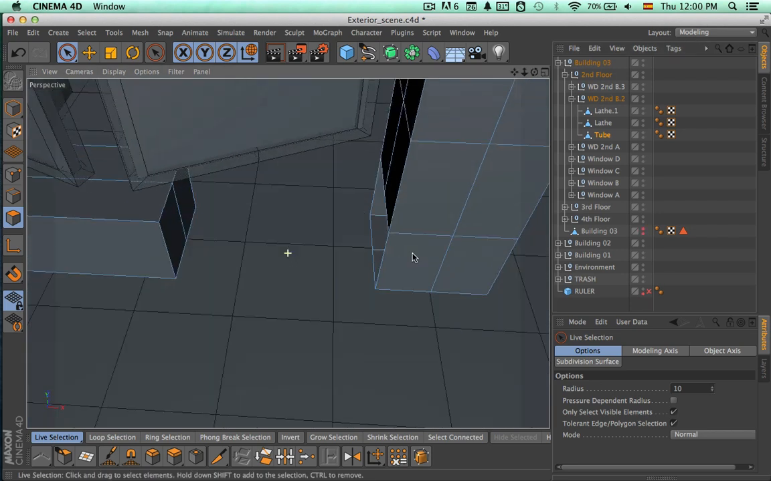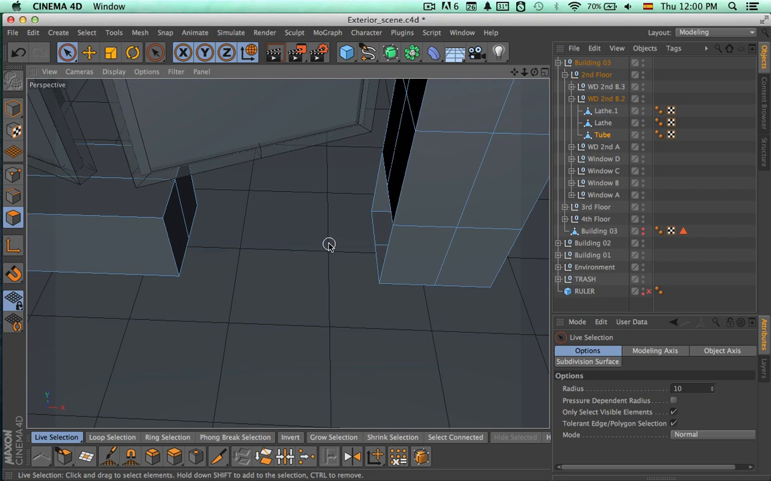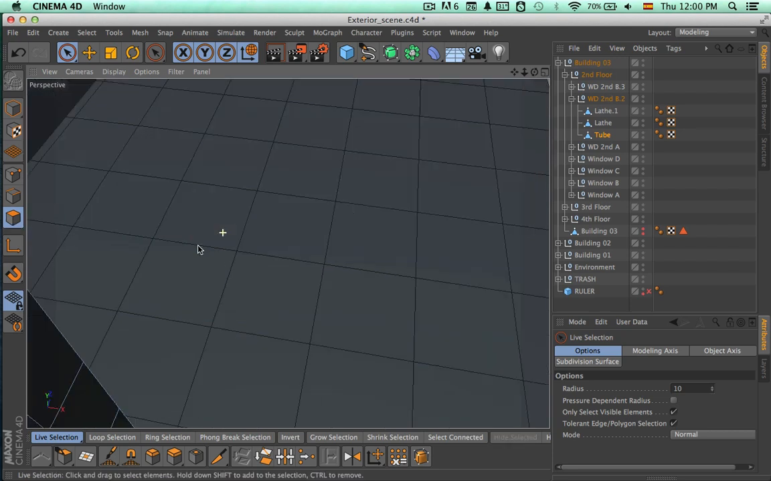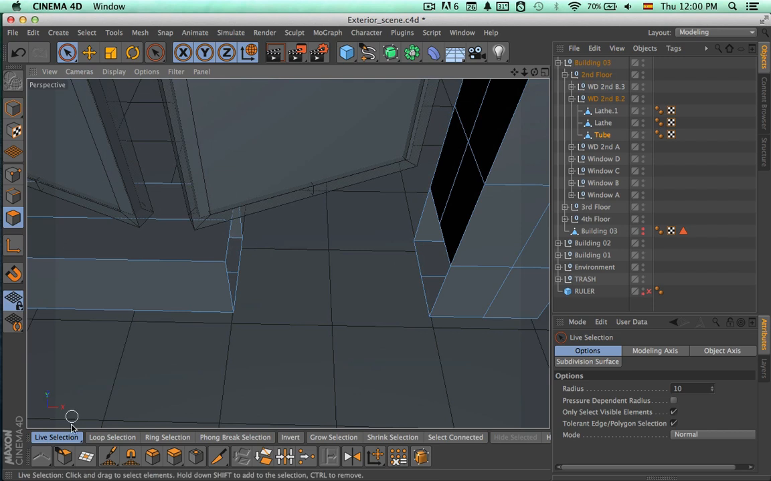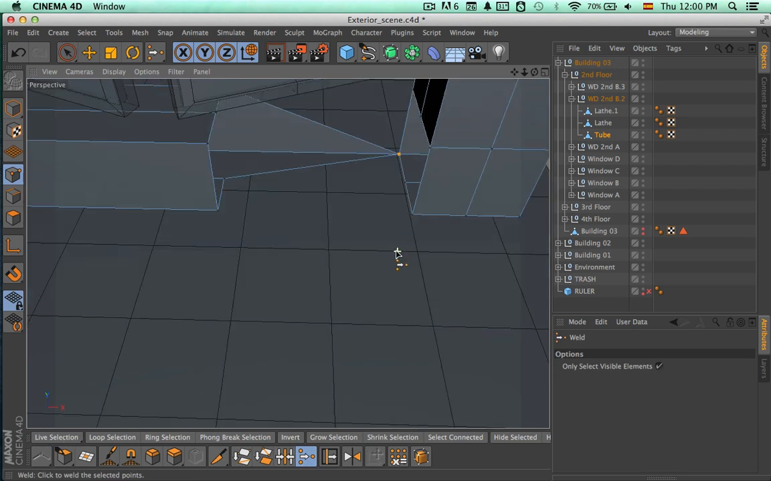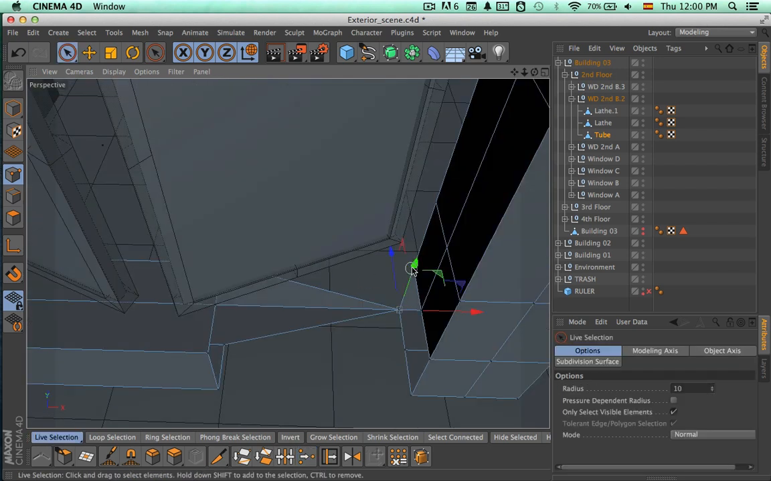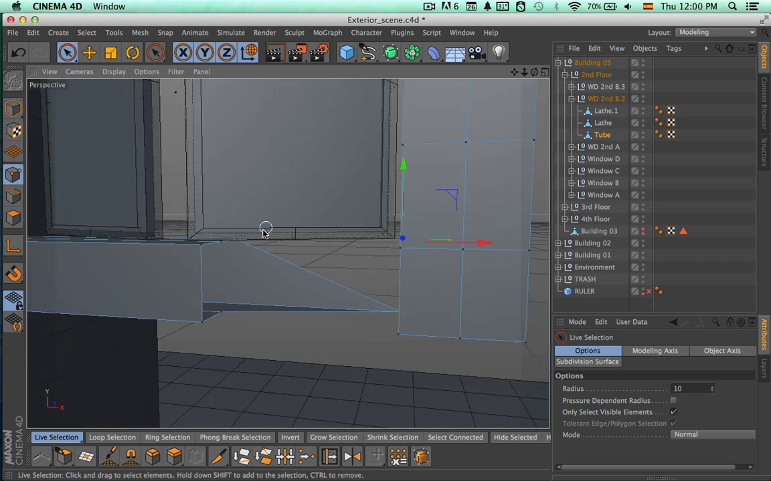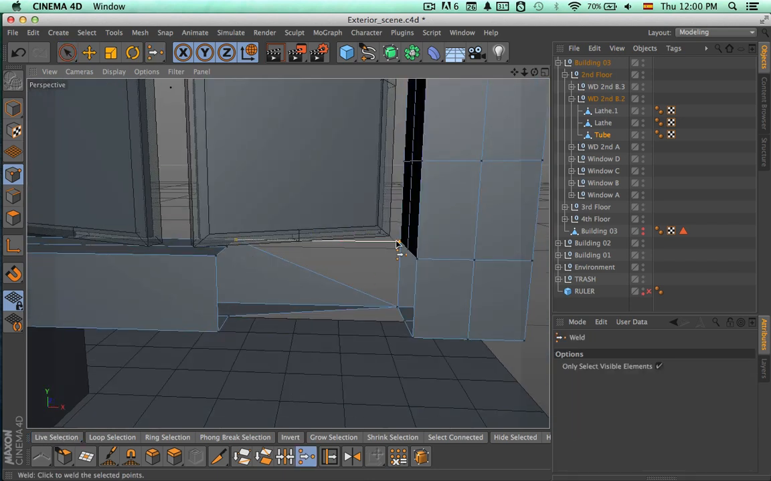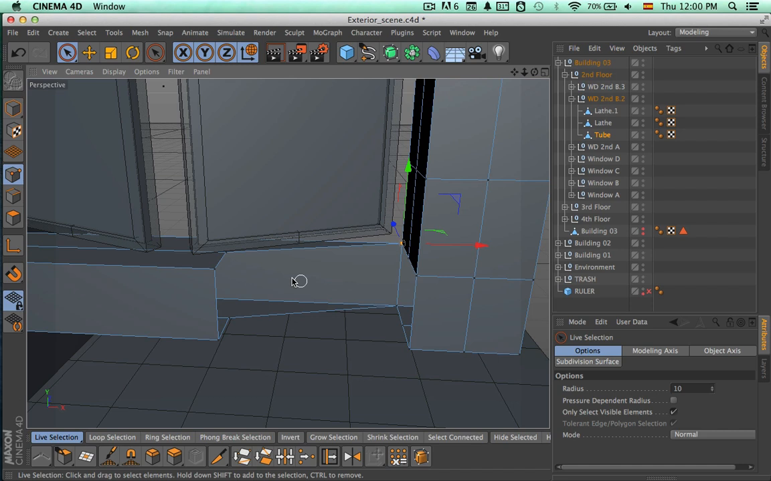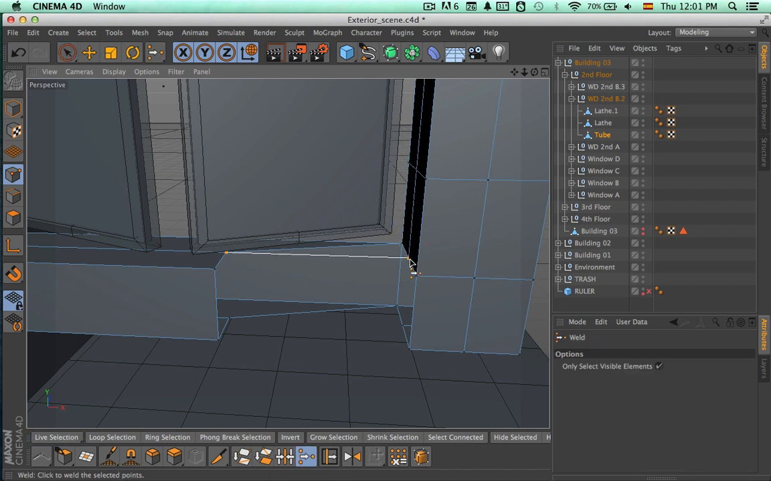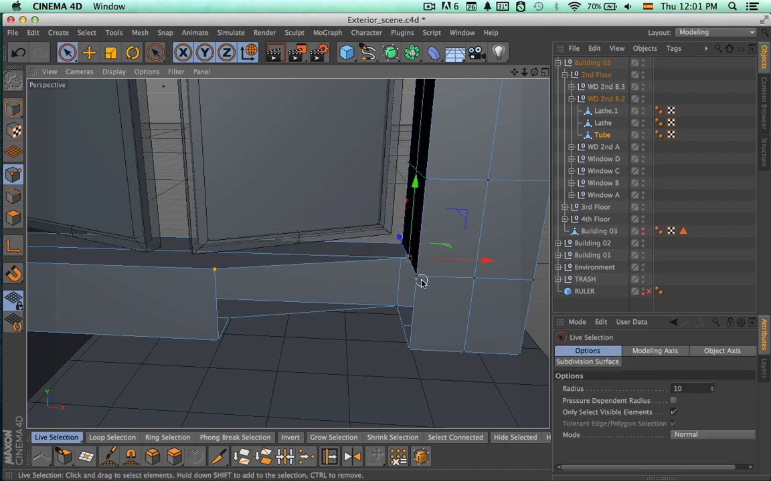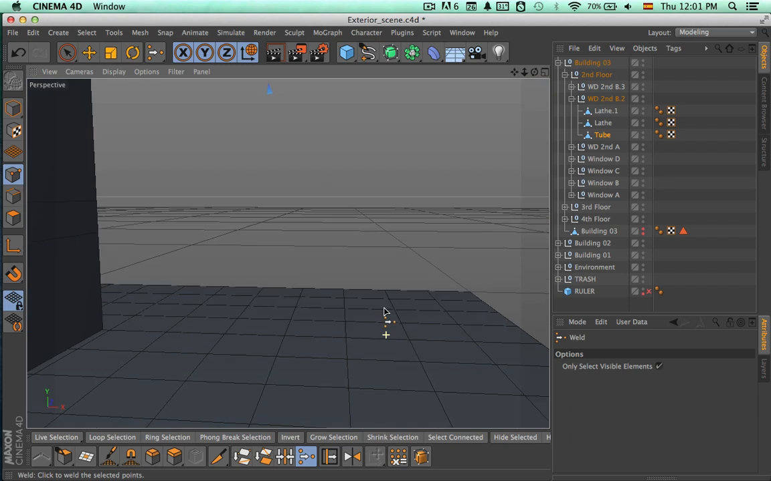Let's hide this building so we can see better. And now select those two polygons, delete them, and we're going to connect the different points. So this is only one object. So let's select those points and using the weld tool, we're going to weld them together. Just like that.